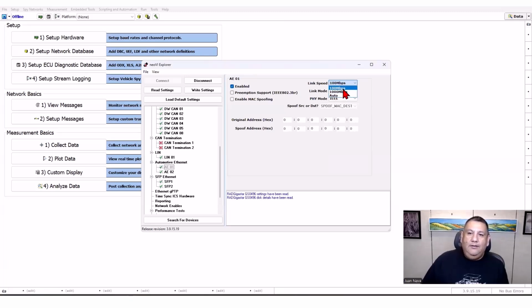So here, since I know it's a 100BASE-T1, I'm just going to set this to 100. And then the other channel also, AE02, I'm going to do the same thing, 100. Now for the link mode, we do have a couple options. I'm just going to leave it on auto. I haven't had any problems with the autos, so I'm going to just stick to that.